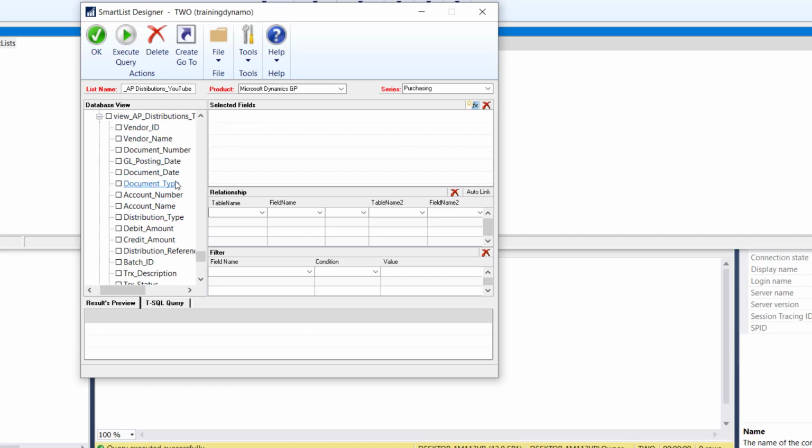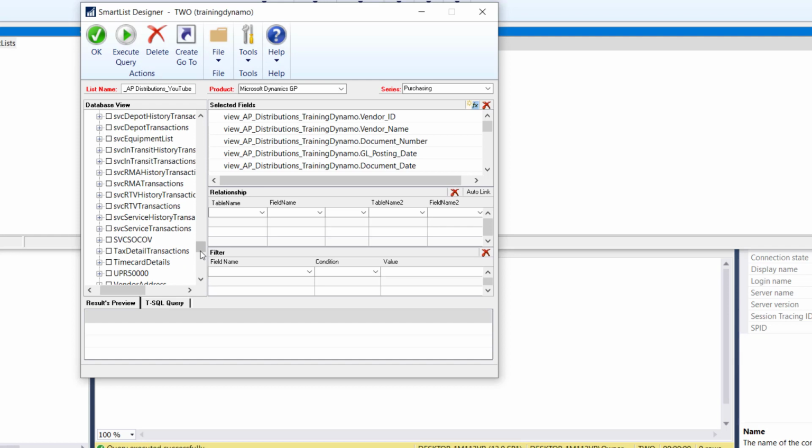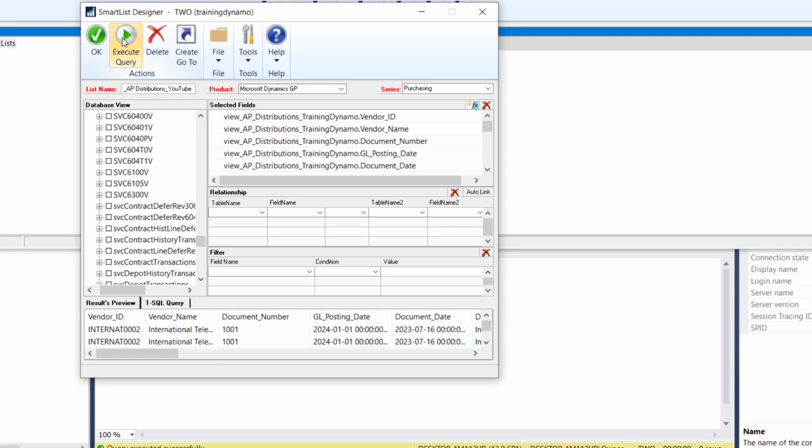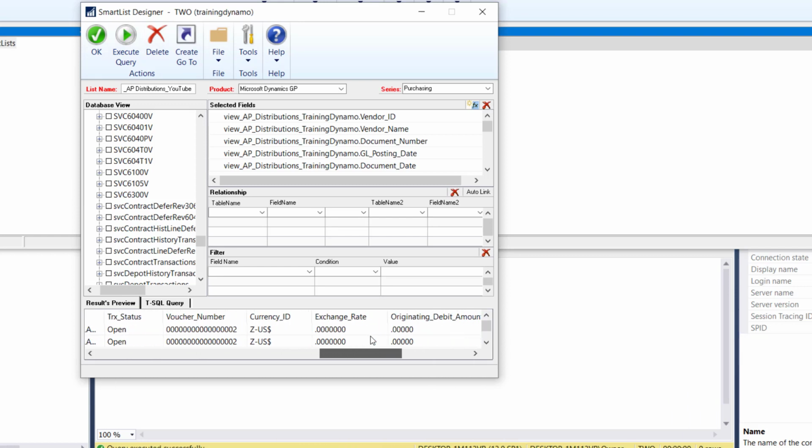You don't need to include all the columns, but you can. So if I want to include all columns, I just check the top box, and then all the columns are going to be included. I can check what's going to be loaded by hitting execute query to just preview. And I can go, yeah, that looks perfect. That's what I want to see.